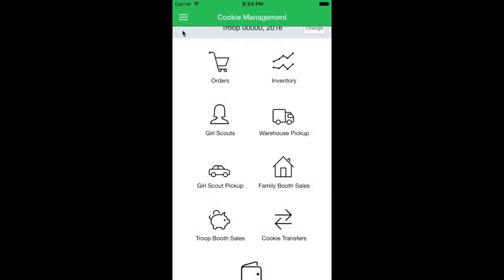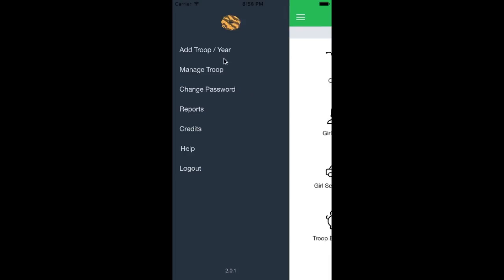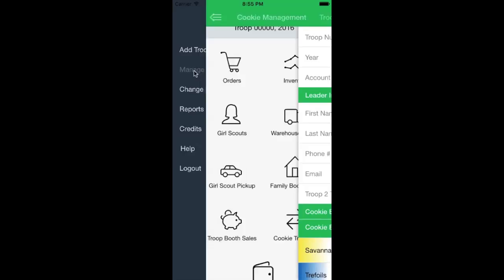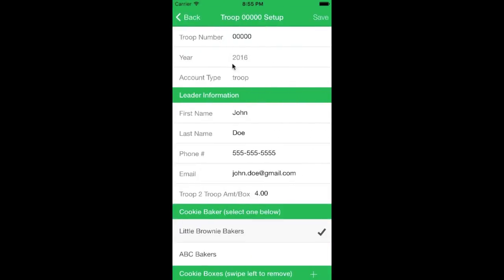Lastly, we have this hamburger icon up here on the top left. So you can click on that and a side menu will pop out. If you ever need to manage your troop, you click on this manage troop right here, and that's that screen we started with.